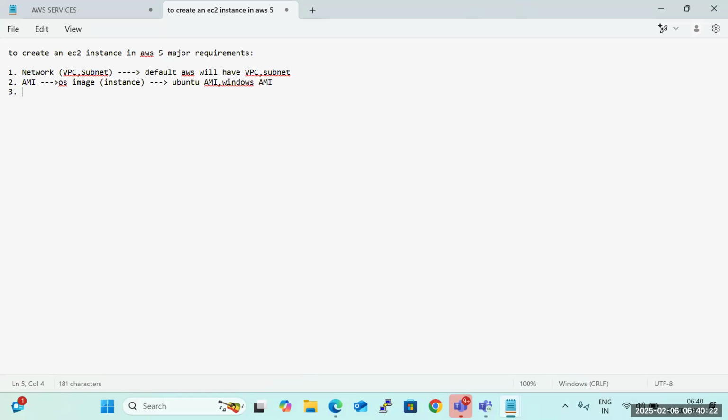And the third one is the key pair. This key pair is used to log in to your server. The fourth one is security groups, which of course also comes under the networking concept itself. And the fifth one is the type of instance, meaning the instance size that you want, T2 micro, T2 medium, like that, how many processors you want, how much RAM you want. That comes under the type of instances.